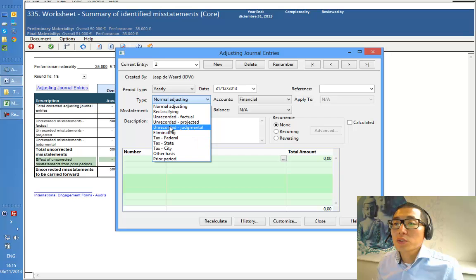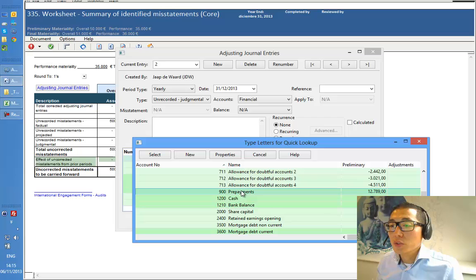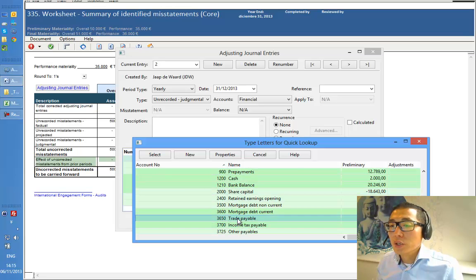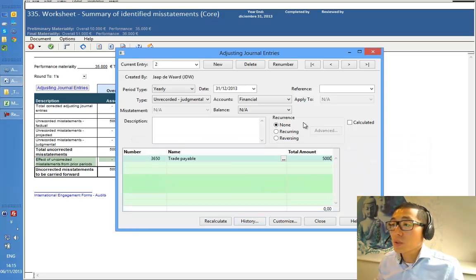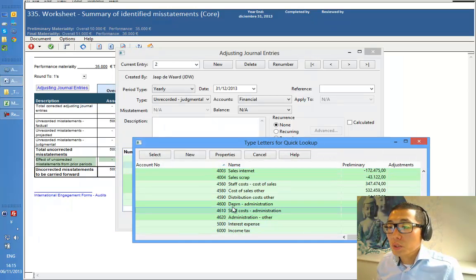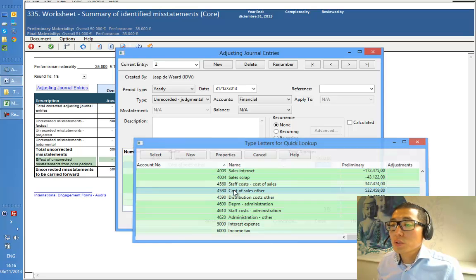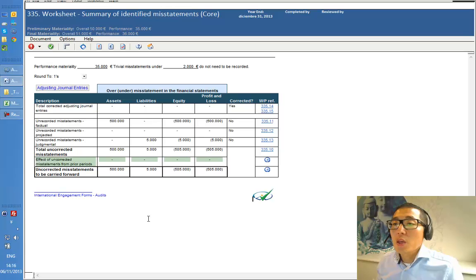Let's say that is an unrecorded judgmental. Look for something at the credit side. Yeah, that's there. And then also something in the P&L. Okay, forget about that. You can see that now gets shown in this line here, unrecorded misstatements, judgmental. So it actually summarizes, and I think it gives you a very nice overview.